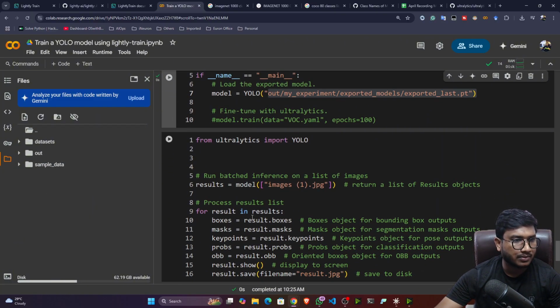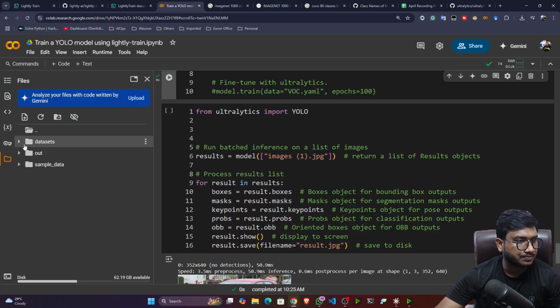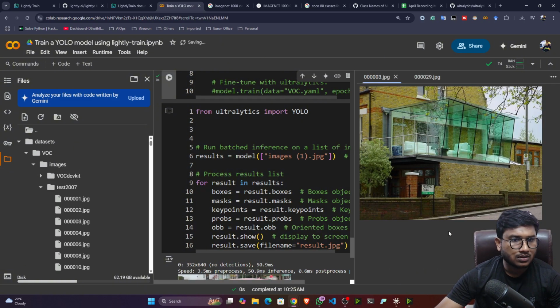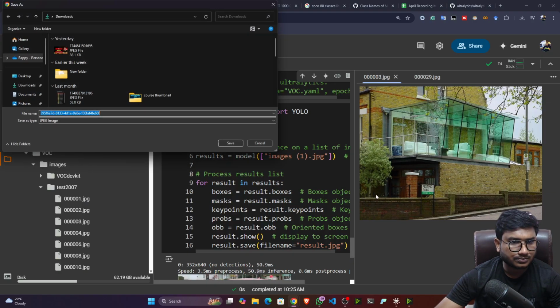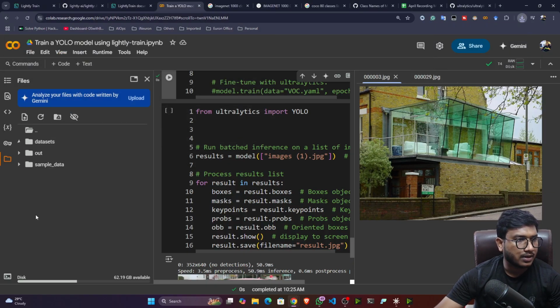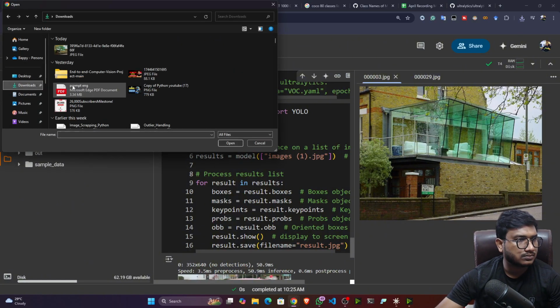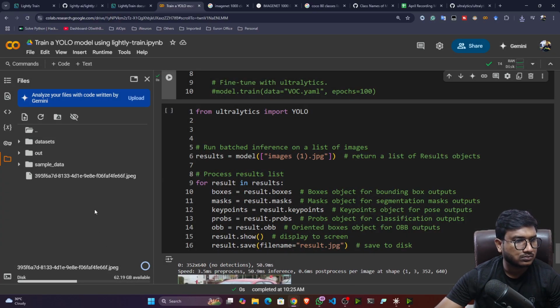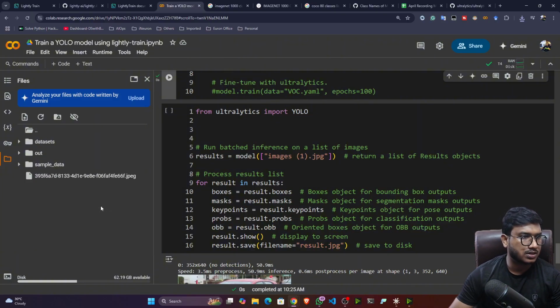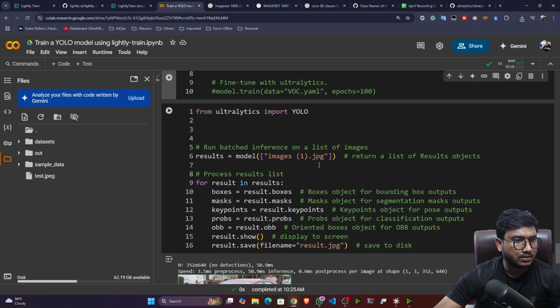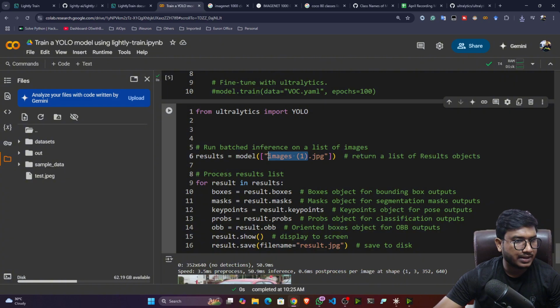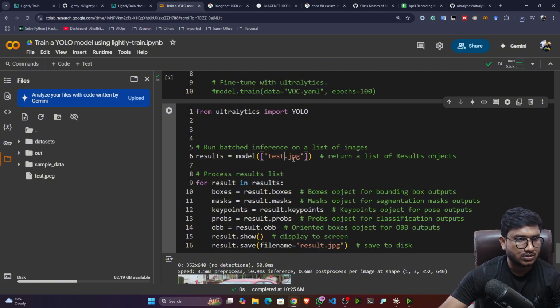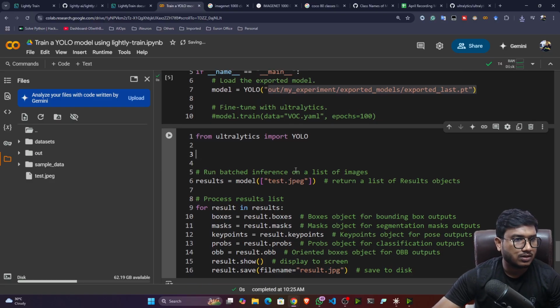Once you have loaded the model, you can get some data images. Let's copy from the test set. Let's say I will download this image. After that let's upload it here. Then I will rename the file, let's say test.jpg. I'll copy the path, or you can also give it like that, the test.jpg file. This is a jpeg file. Now let's do the inference.